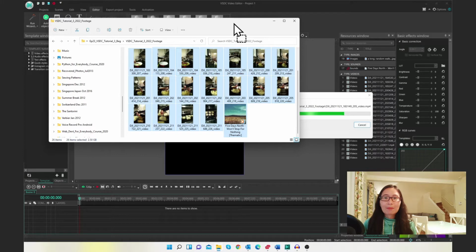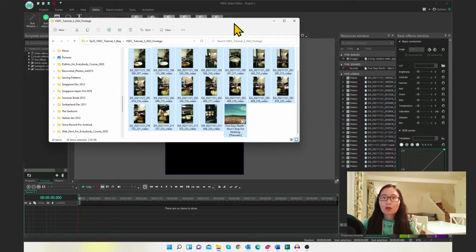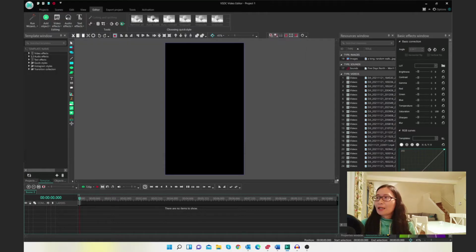In this case, I am importing 26 files in all, 24 video clips, 1 audio clip, as well as 1 still image. And you can see that VSDC, after importing the files, is able to discern what type of file it is. So it's going to tell you in the resources window which files are videos, which ones are audio, and which ones are still images.